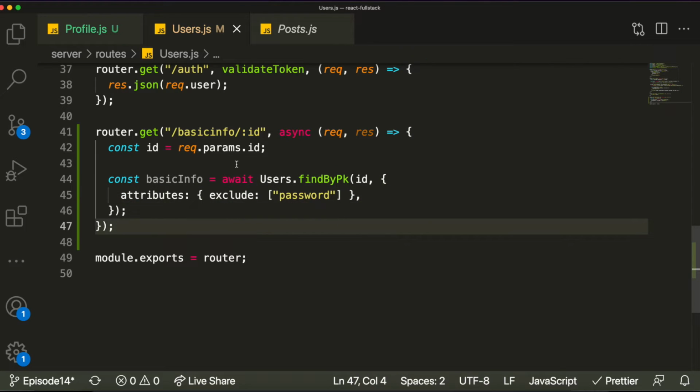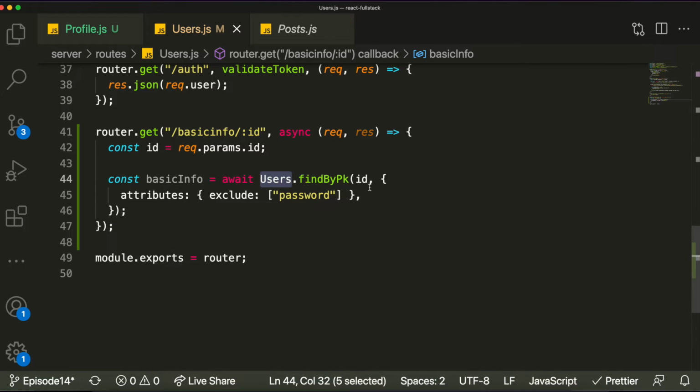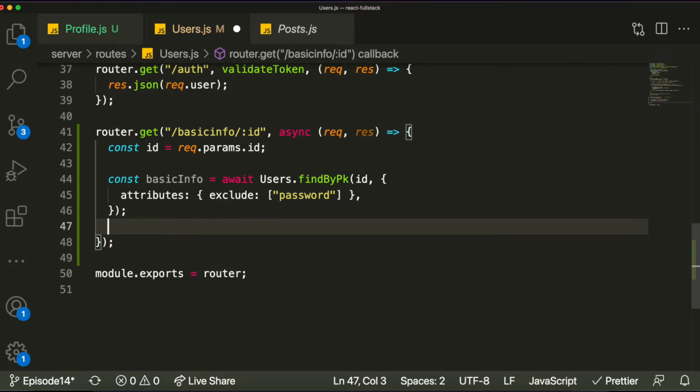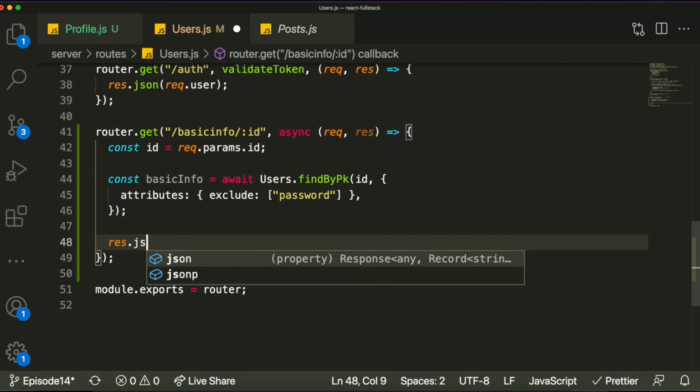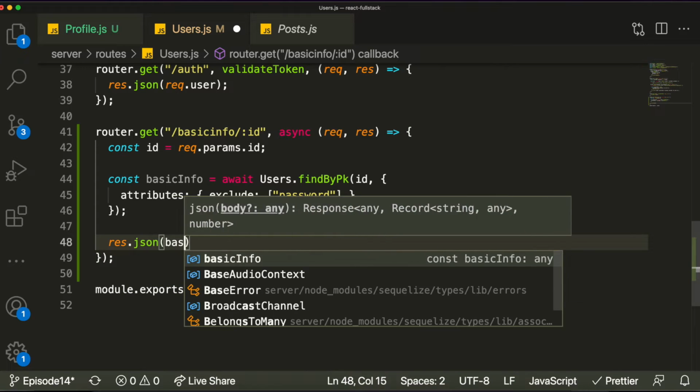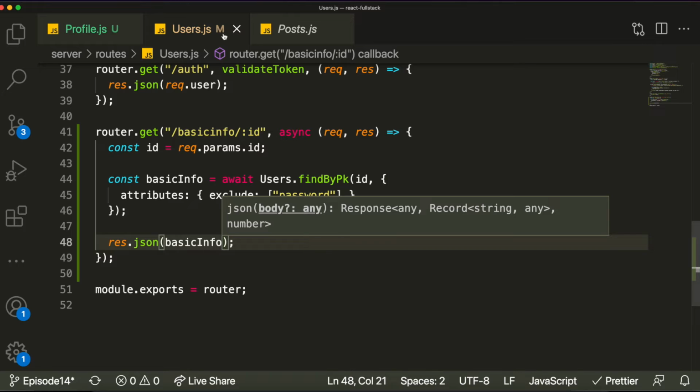Now, I know this logic might seem weird, but all we're saying is we want to query from the users table the user with the ID equal to id, and then we want to pass some sort of extra information to this query. And this extra information is just telling the query to exclude the password field from the request so that we don't send back users' passwords for no reason, right? So now that we have this basic info done, we can just send back this as the response.